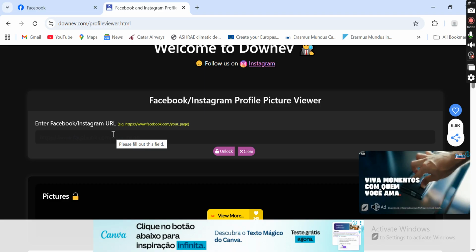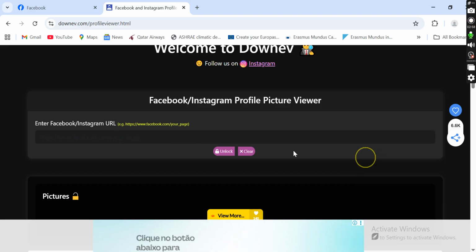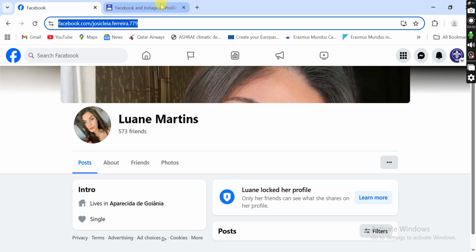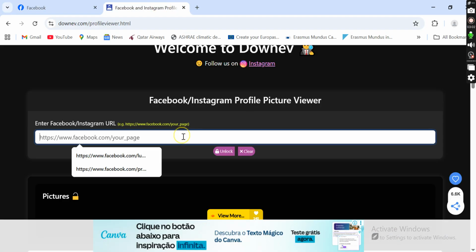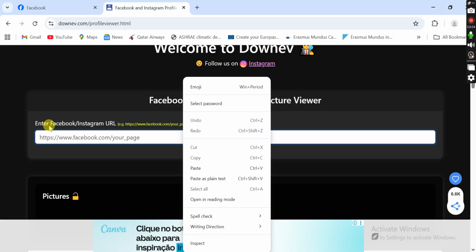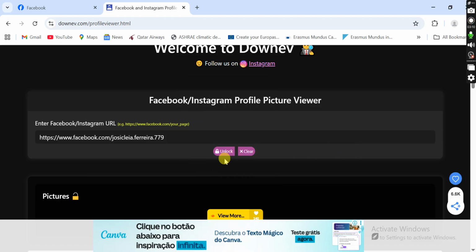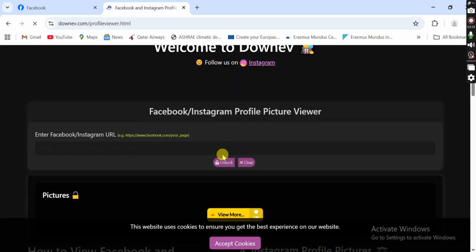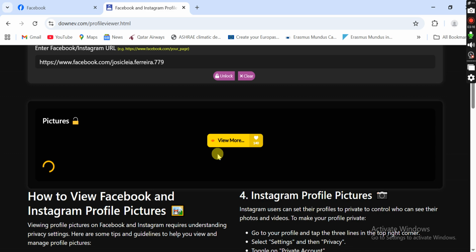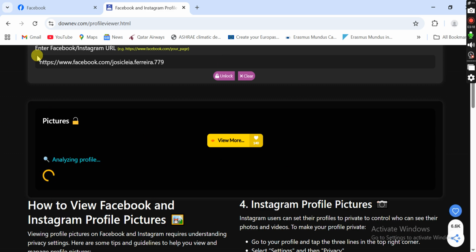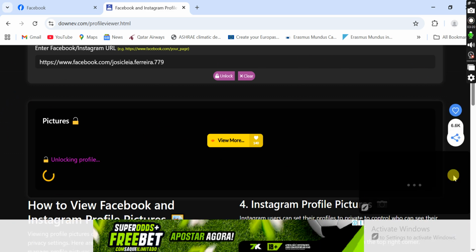The address you have copied from the previous Facebook profile, you have to paste it here, as it's written, Enter Facebook URL. So I'll simply paste the address which I have copied and click on the unlock button. Here it's loading, and now you will see the magic and a moment of truth for all of you.